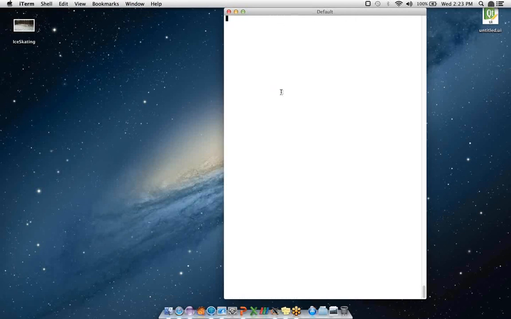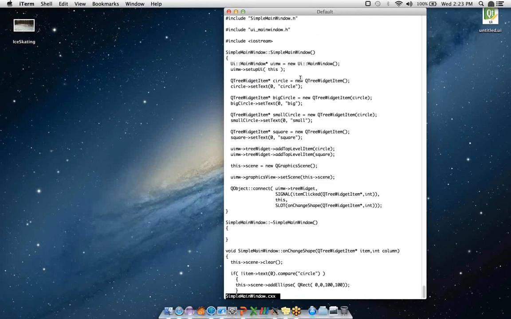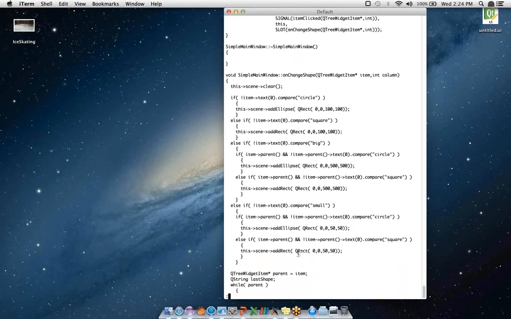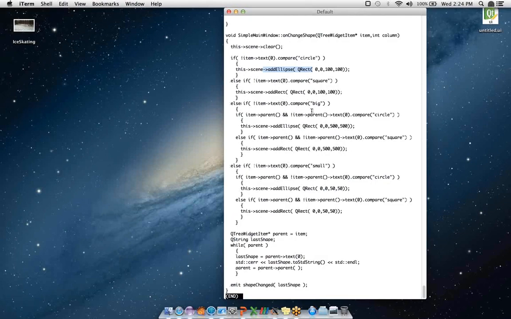And within the simple main window instance itself, we're adding some things programmatically to the QTree widget, which we showed in Designer. And we're connecting that tree widget's item clicked signal to this widget's instance shape changed. And then in the shape changed handler, we get that signal and we figure out what it actually was that caused this to happen, and we draw something different in the scene.